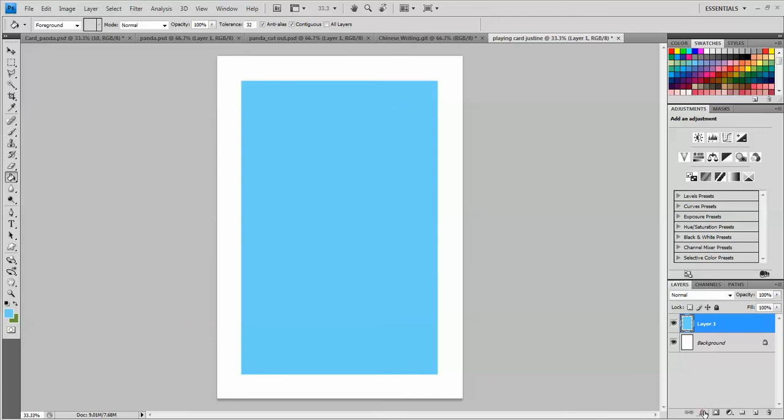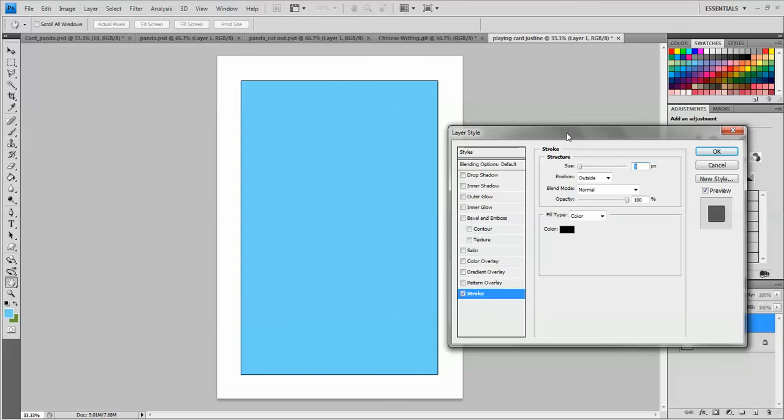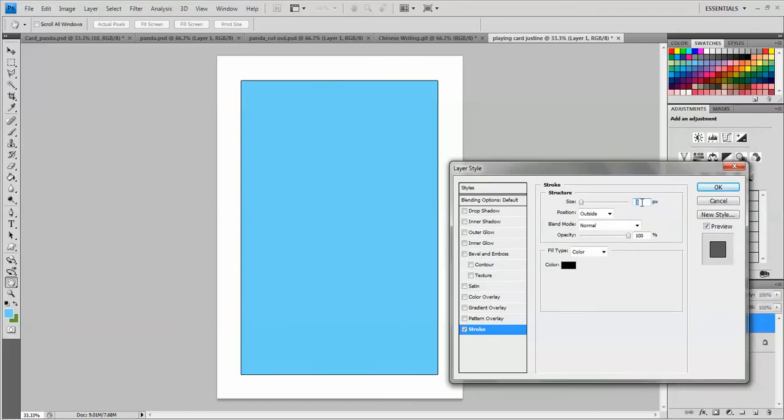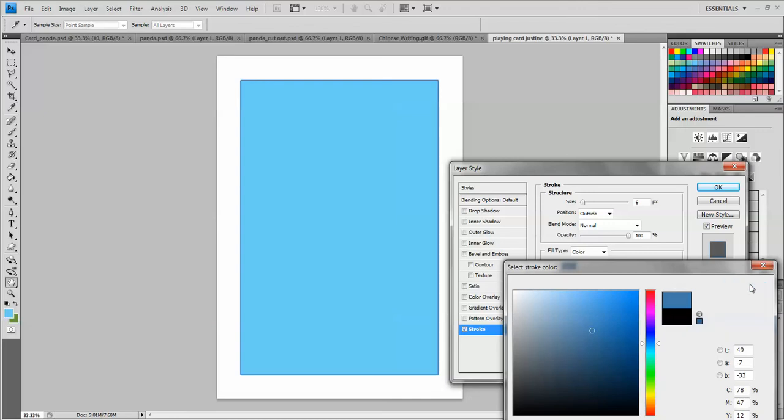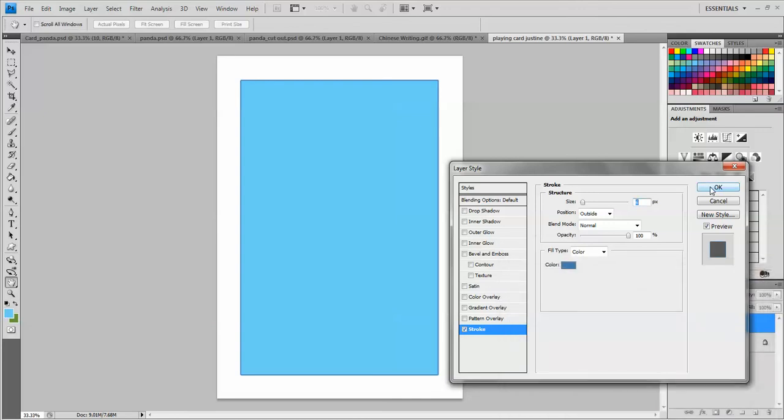Then down here in the Layers panel, click the FX button and choose Stroke. The default size for the stroke is 3. That's a little bit too thin for my taste, so I'm going to change it to size 6. You can use a number of your choice. Instead of black, I want a dark blue color. So I'm going to go down here and double click the color chip, and I think I'm going to use one of these medium blues, but I want it to be a little bit more gray, something about like that. And then I'm going to click OK, and I'm going to click OK here.